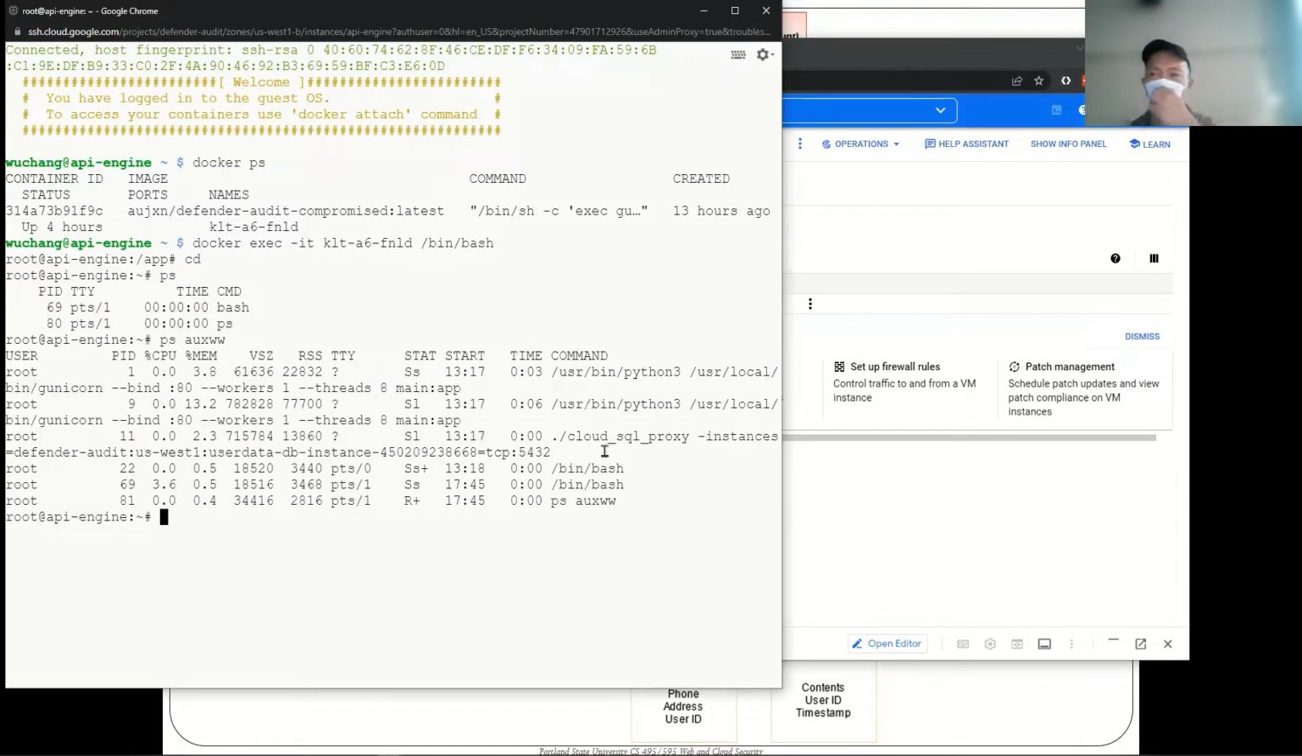And so the only thing this container runs is my application. Looks like it's a Python application. It's got this Cloud SQL proxy for doing the database connections. And then it's like, oh, whoa, look at this. This is the database name, the port number. I can see all that stuff go by.